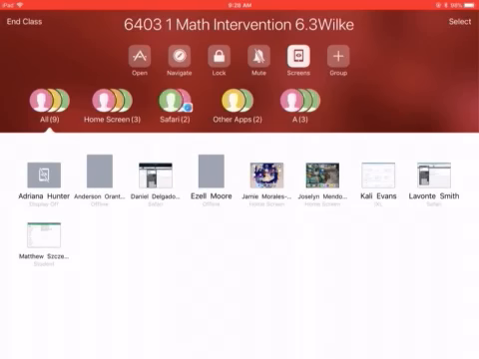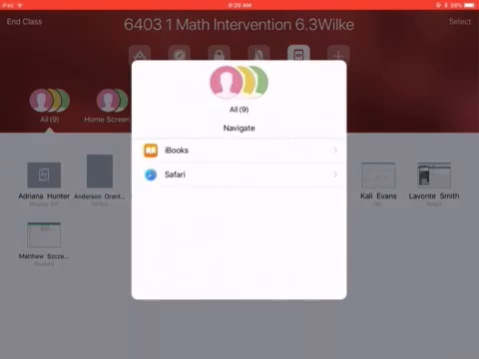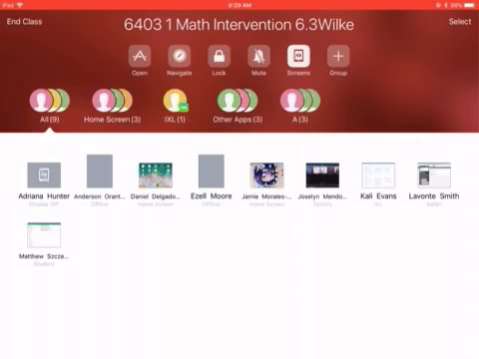The thing about the next 2 buttons, mute and lock, if I hit mute or lock, it will do that for every single iPad that is showing on the screen. Often if we're doing a non-iPad activity, I will just lock the entire class and then they're not able to use their iPad until I unlock them. Navigate, if I click on navigate, I can open them into a certain app. But I actually use the open a lot more often.